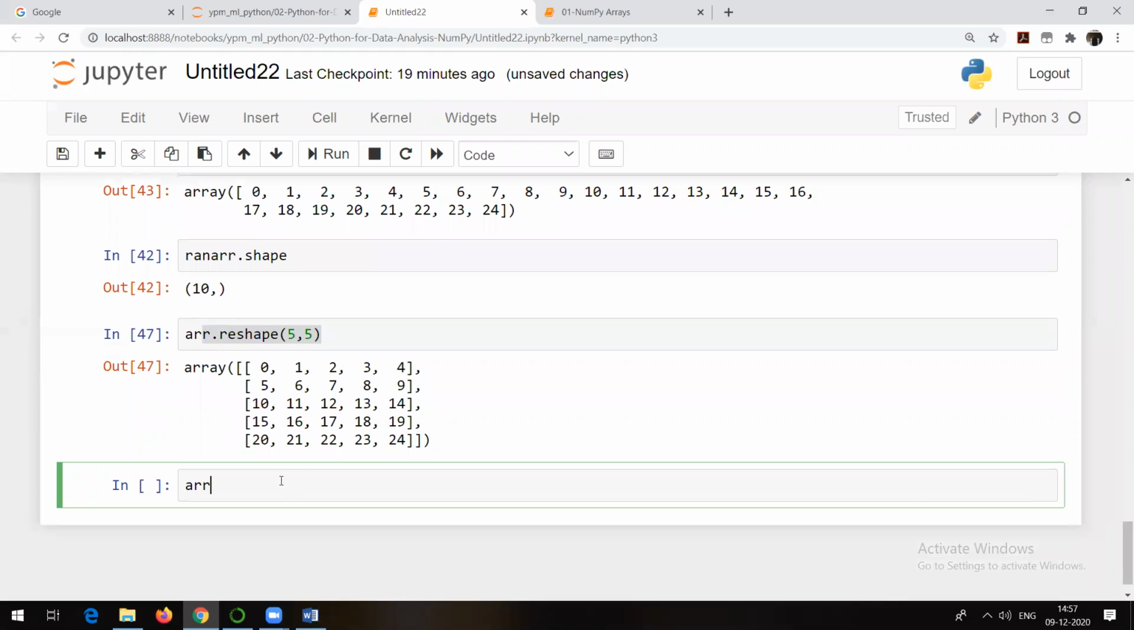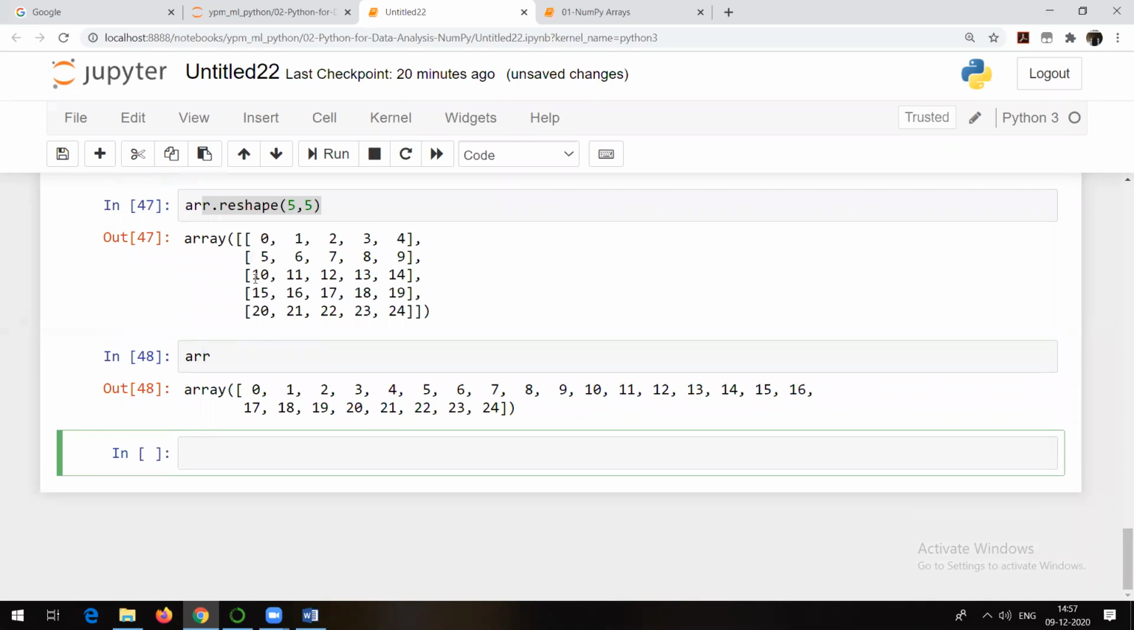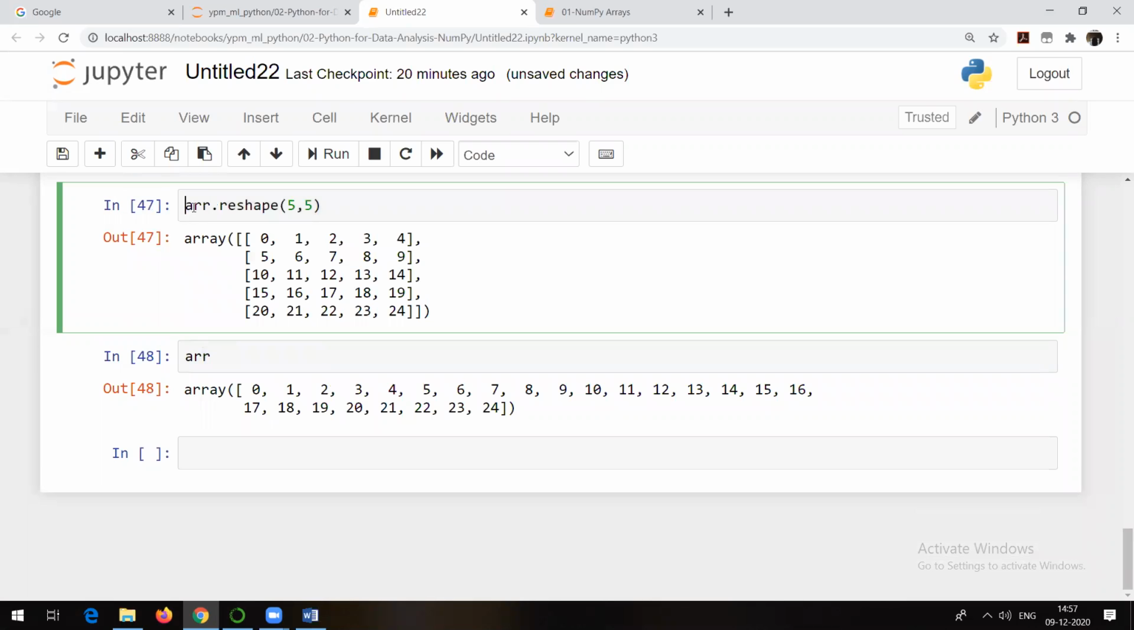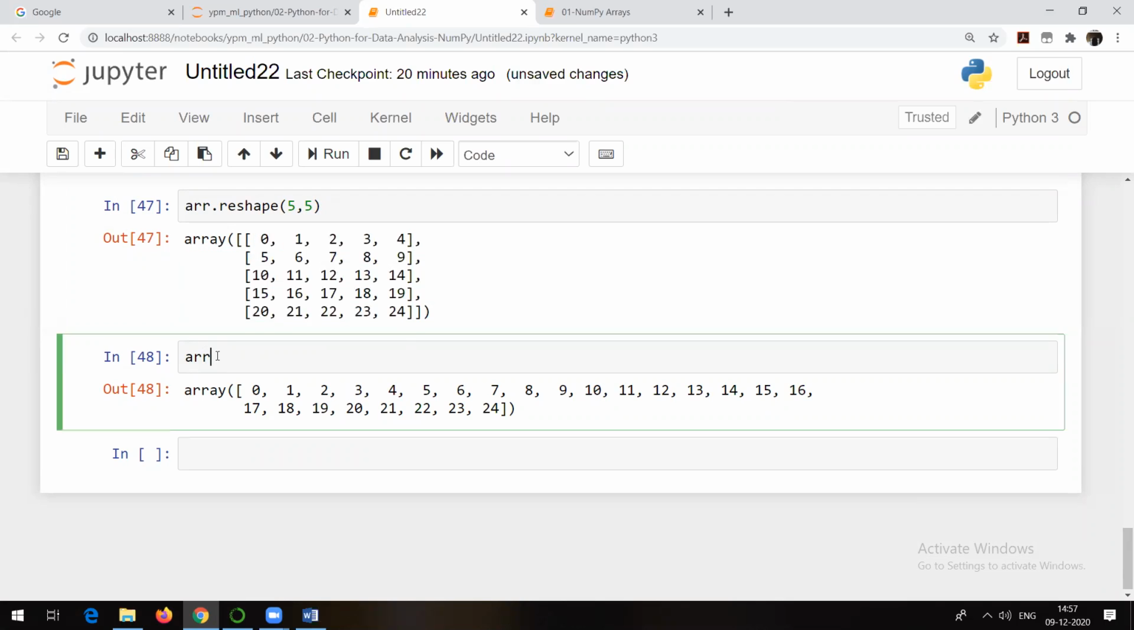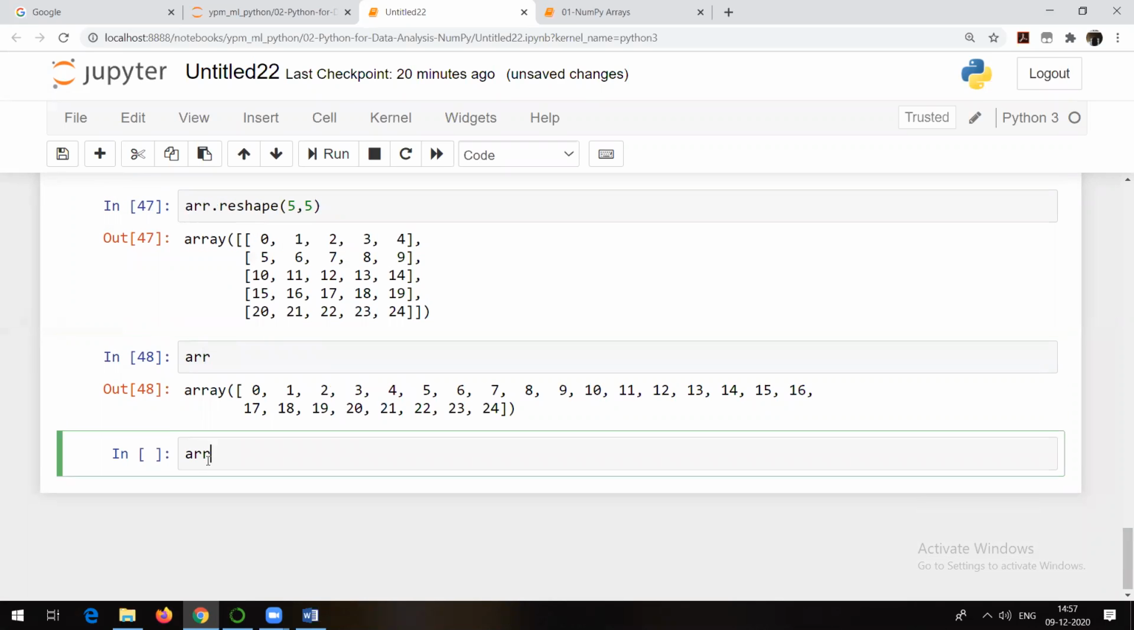And again, if I check ARR, my ARR is not at all changed. If I wanted to save this permanently, I would have to assign it like this, but I just tried it like this, and that's why I'm able to see the output here. So this is what my ARR is. If I write ARR dot reshape of 4 comma 20, oh sorry, 4 comma 5. Can you tell me what will happen in this case? ARR dot reshape.